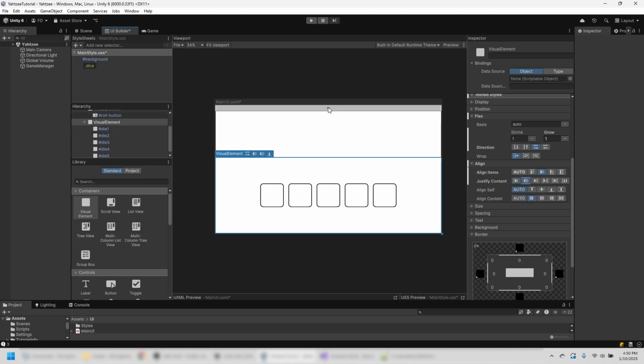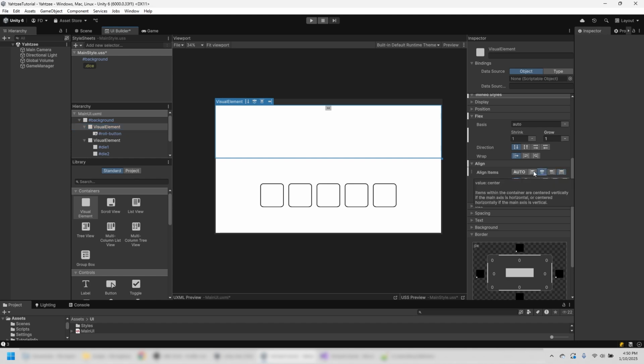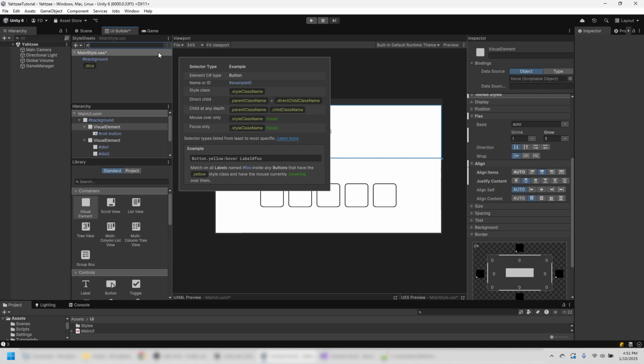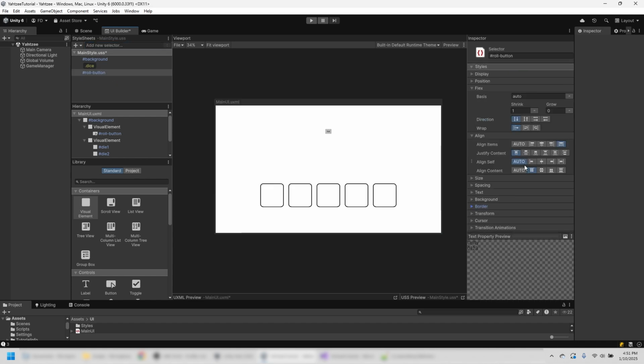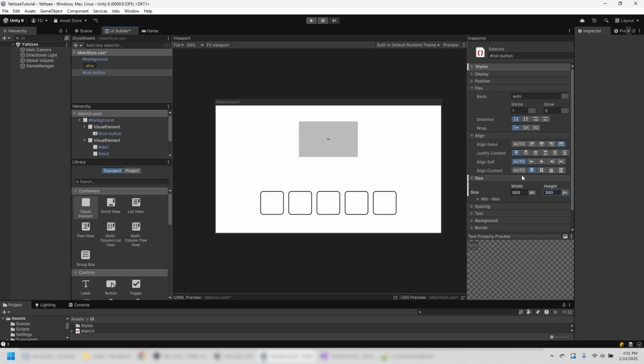Now we still have to do that to the button. For this, we also select the parent visual element of the button and set the same properties in alignment. Let's also add a new selector for the button so we can style it as well. Call this selector hashtag roll button. Let's start by setting the size. 500 by 200 seems fine for now.